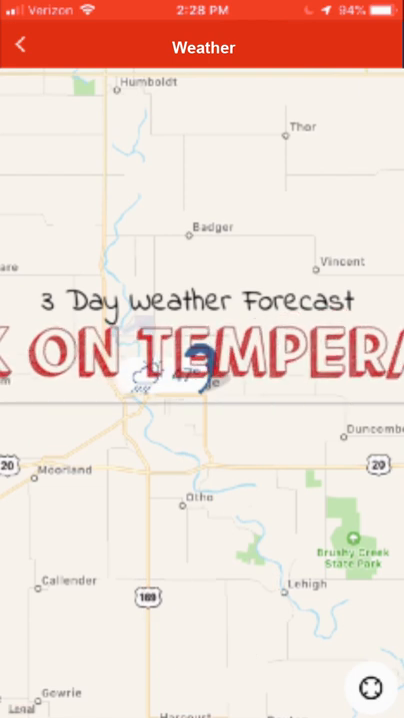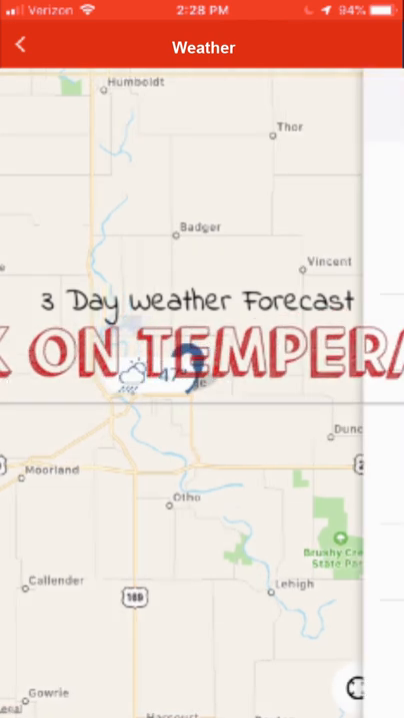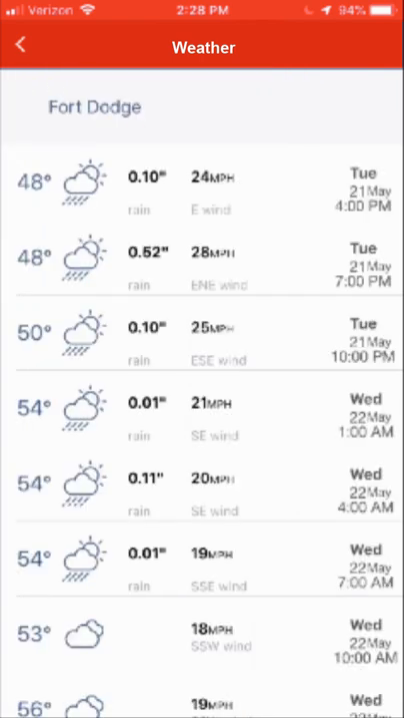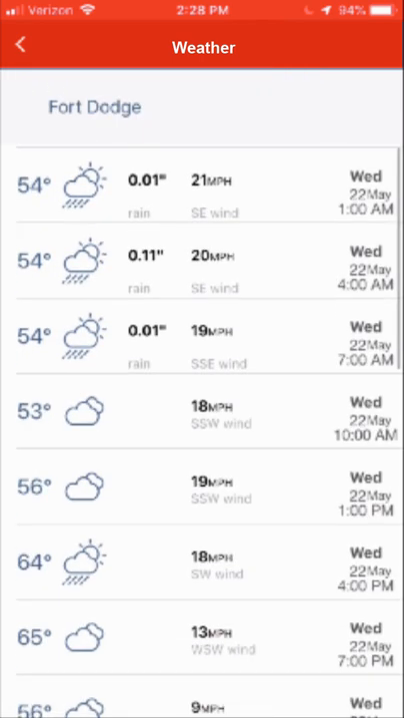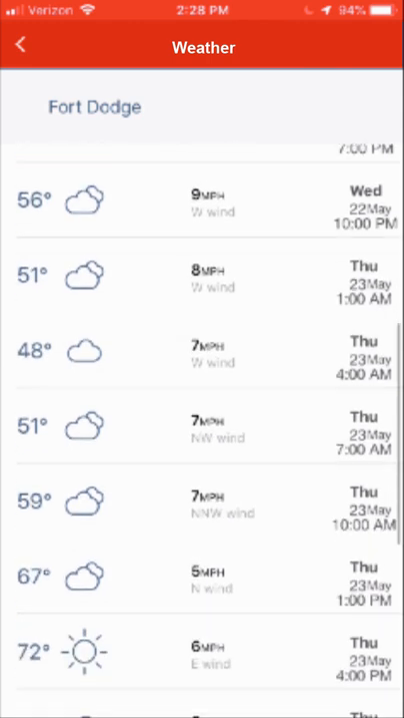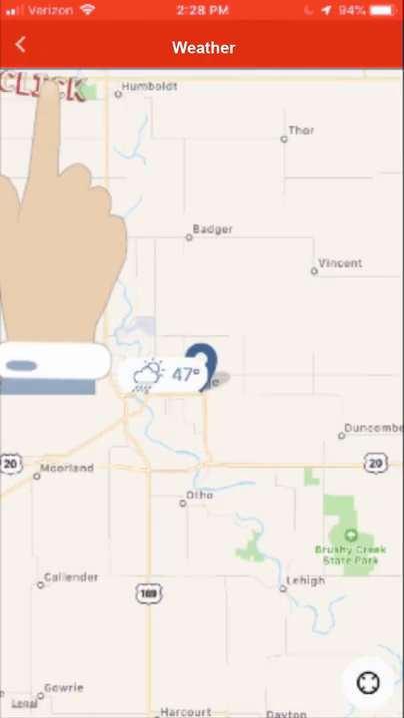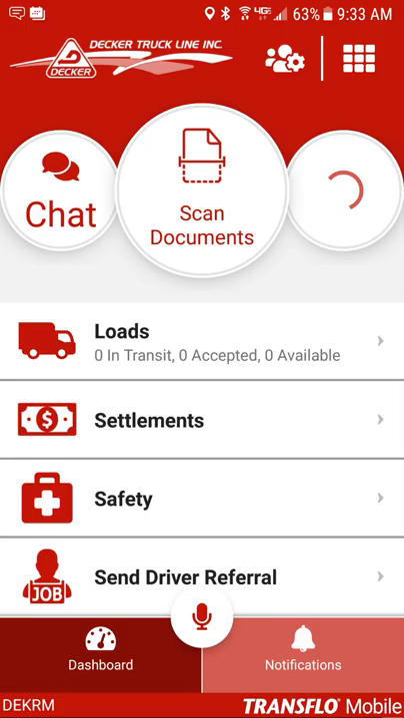If you click on the temperature that it's displaying, it will give you the forecast for that location for the next 3 days. And I'll hit the arrow back to go back to the map, and then back one more to go to the main menu.